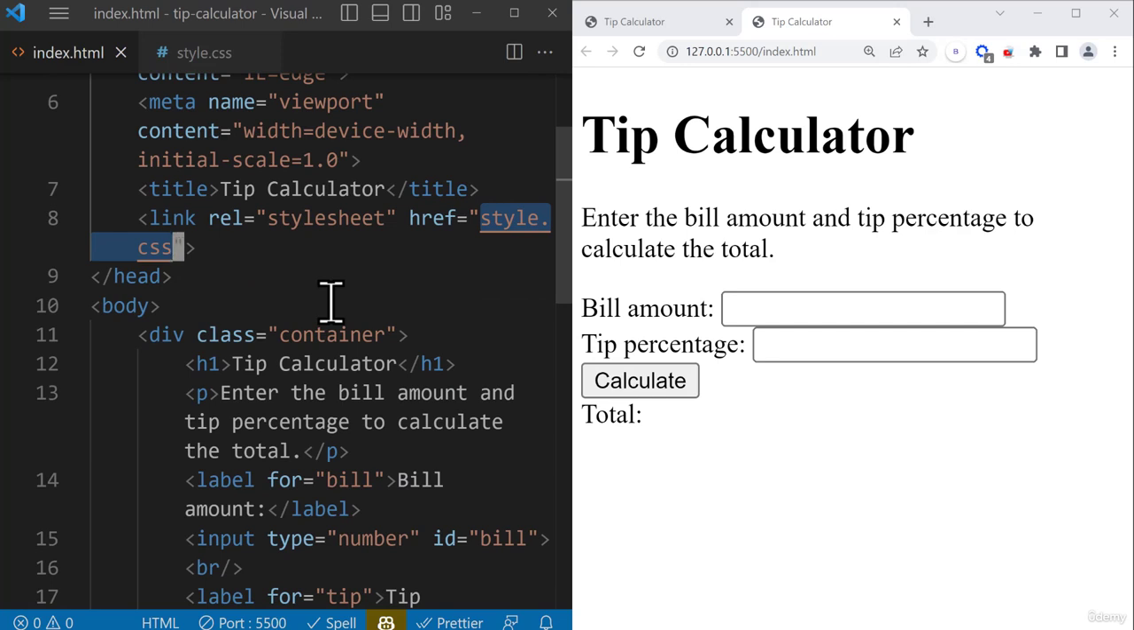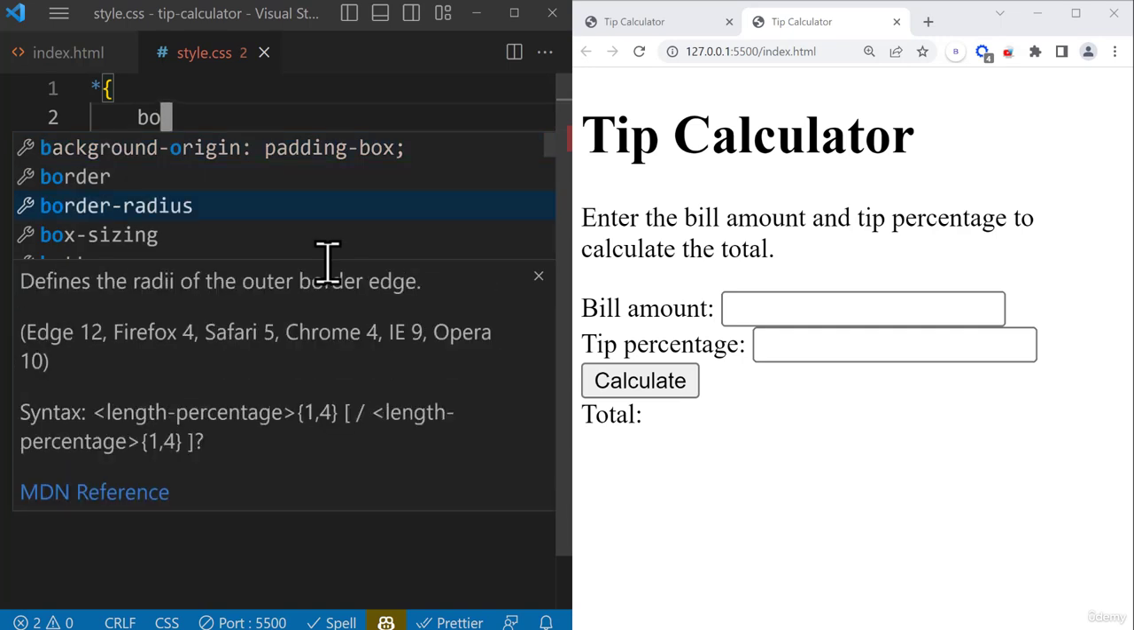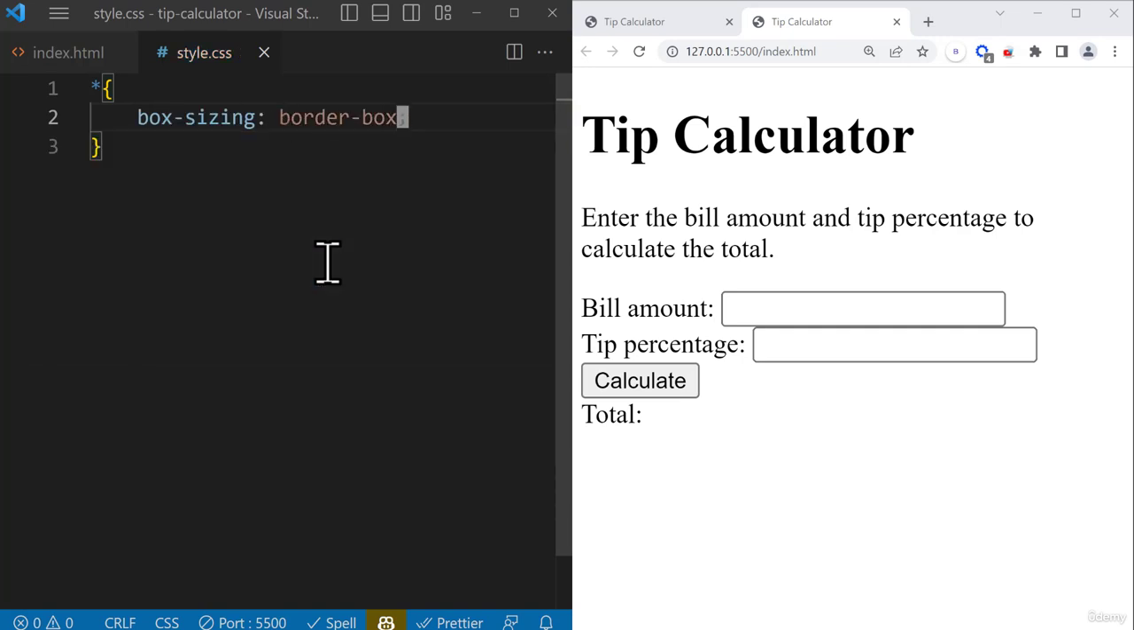First, we start with the body style, because we want to style some inputs. When you have an input, you need to add this at the top of your CSS, which is box-sizing: border-box. This is going to help you style boxes like inputs better, because this is going to calculate the extra borders and the space around the input.